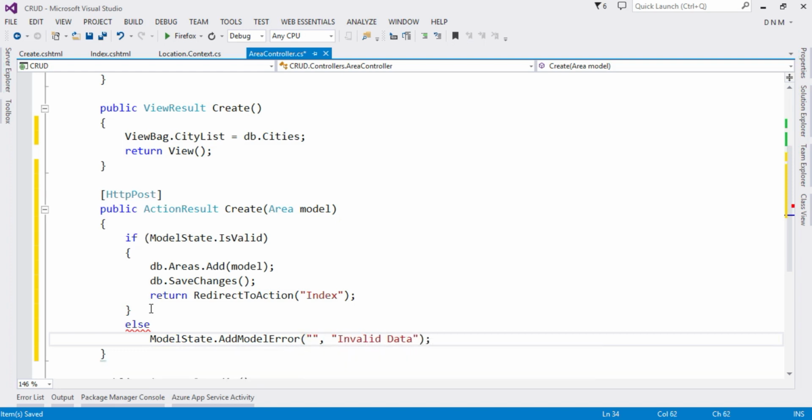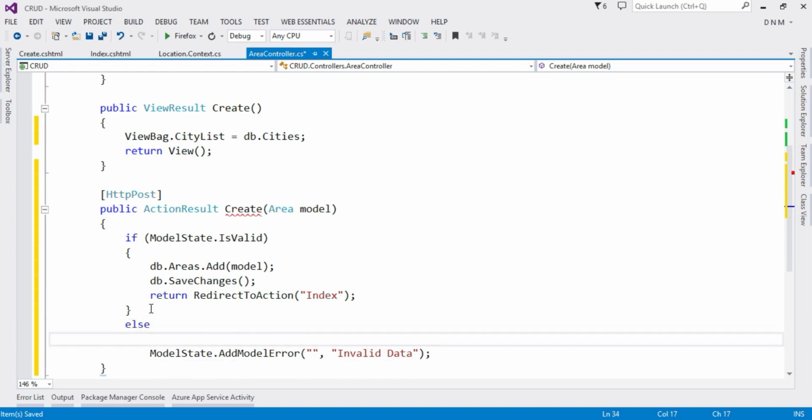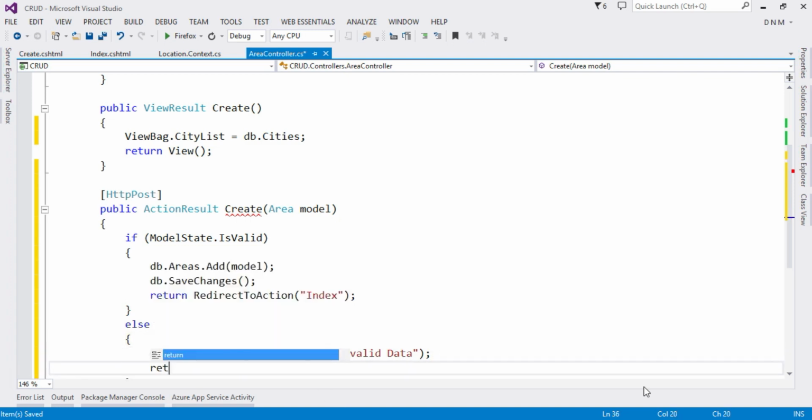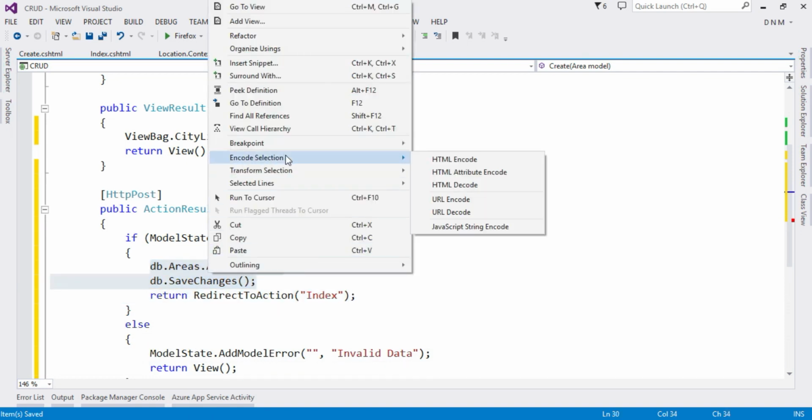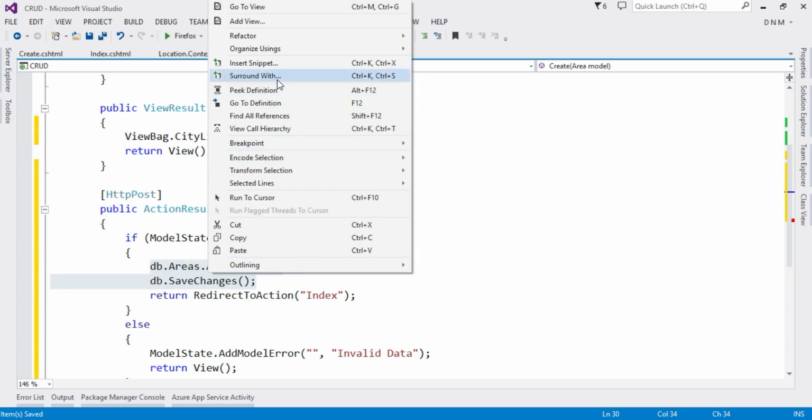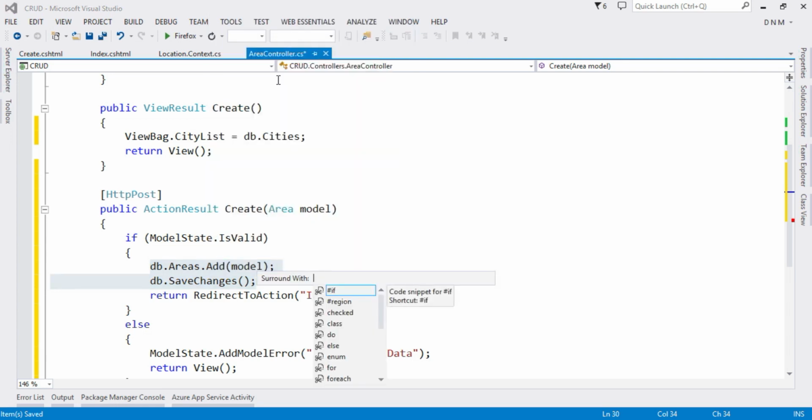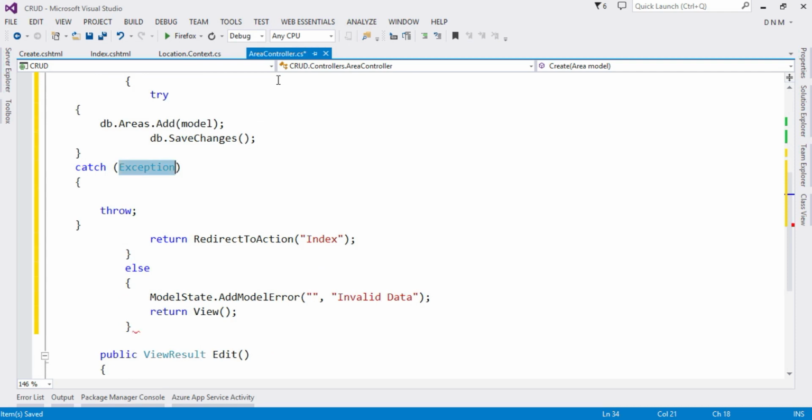If your model state is invalid, we are displaying the error message and again we are going to display the same view to the user, that is the create view. Now, what precaution can you take here? You can wrap this section in a try catch block. So if there is an error while saving a record, you can track it or display the error message to the user.